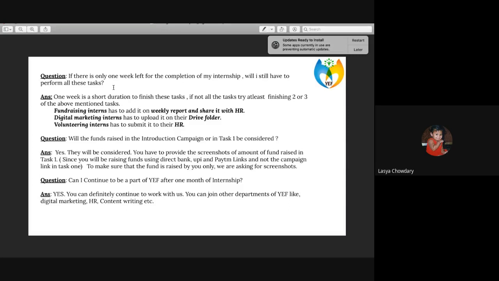And will the funds raised in the introduction campaign or task 1 be considered? Yes, they will be considered. And you have to provide the screenshots of the amount of funds raised in task 1.